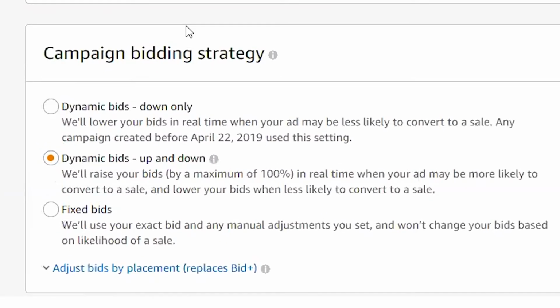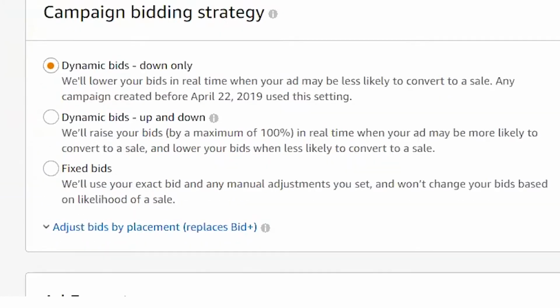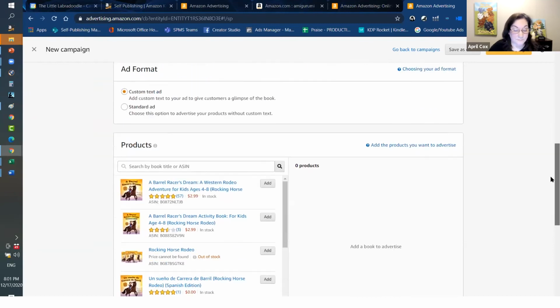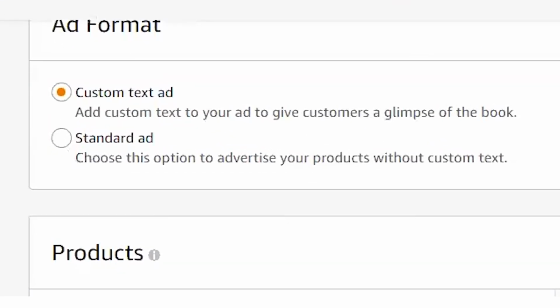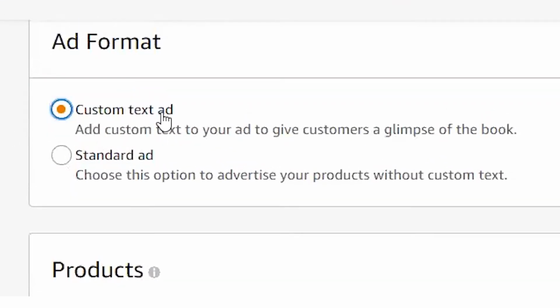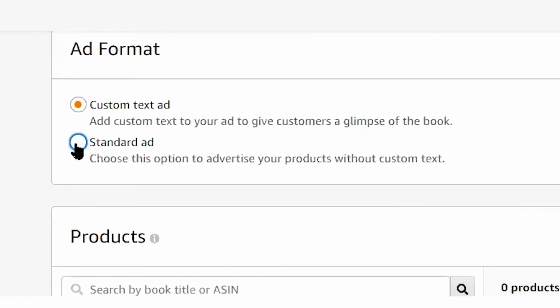Now, for the campaign bidding strategy, we have dynamic bids, down only, dynamic bids, up and down, and fixed bids. I'm just going to leave it with down only. And then you have an option with regard to a custom text ad or standard ad. If you don't care to add any extra text, you can just leave it as standard.